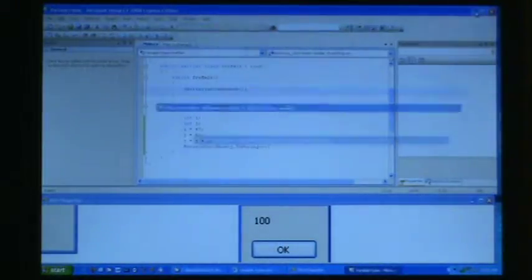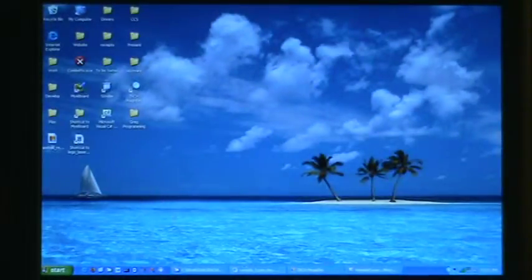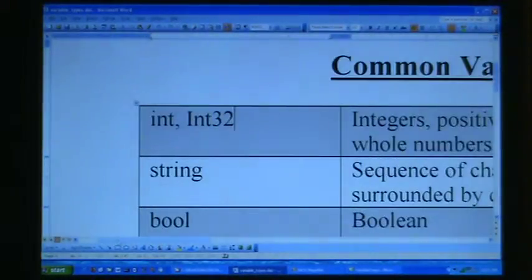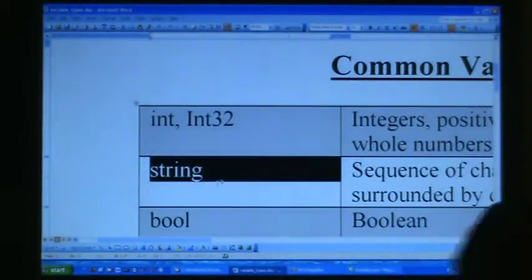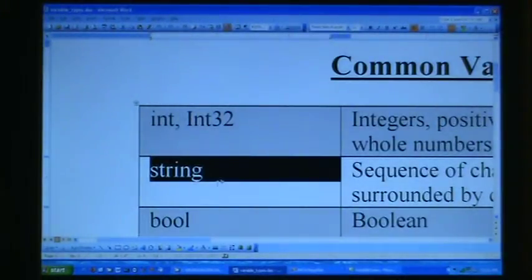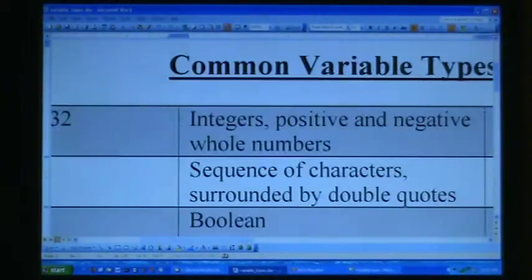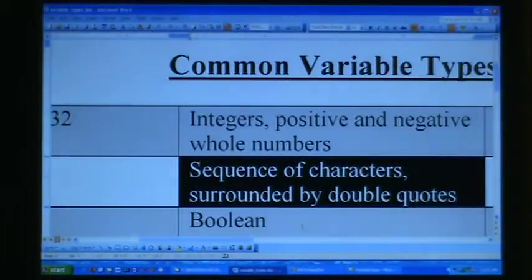So now let's go back to our variable types, and let's explore a different type, a string type. Now we just saw that using the toString method on any variable converts the value inside that variable into a string, so we can display it in a message box. So strings, as you can imagine, are actually pretty useful. So what's a string? A string is a sequence of characters surrounded by double quotes.